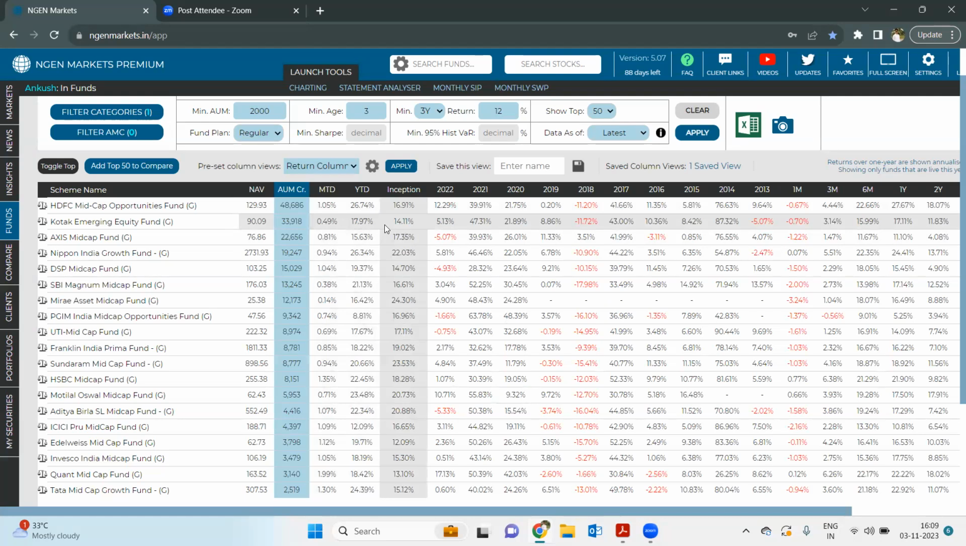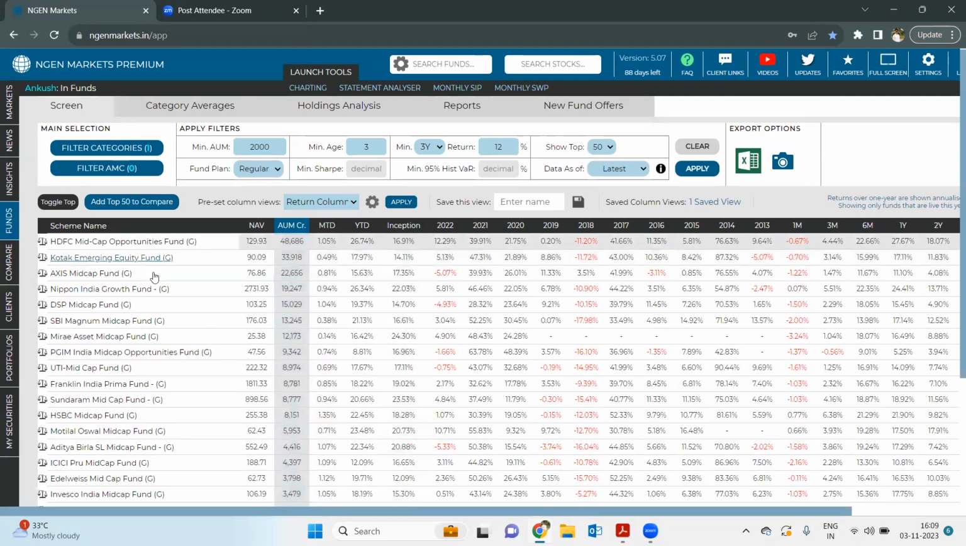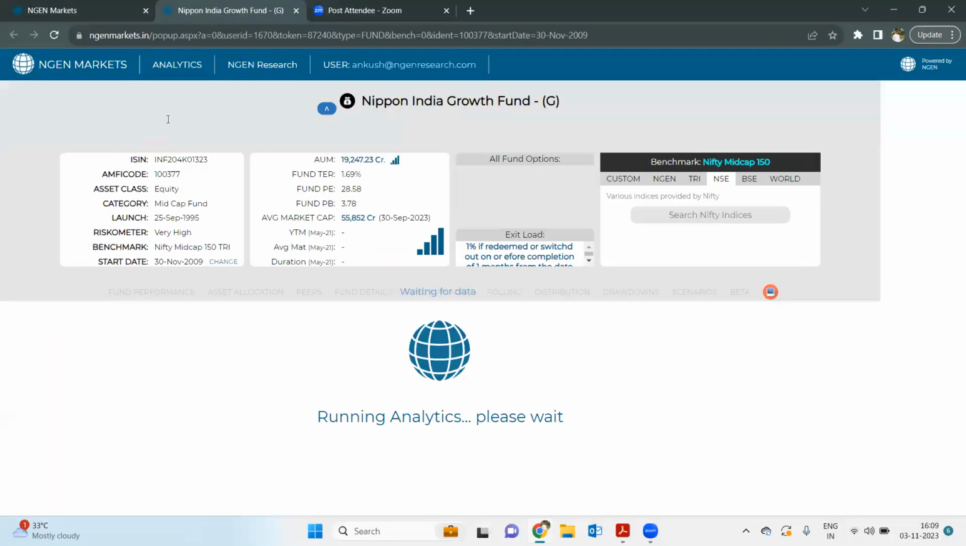So starting with the NAV, AUM, the MTD, YTD and everything, you can have an analysis on them as well. Other than that, you can also click on any of the funds to have an analysis on them. Like if you want to look into Nippon India Growth Fund, you just need to click on this specific fund and another tab will open for that fund to have a full analysis on it.